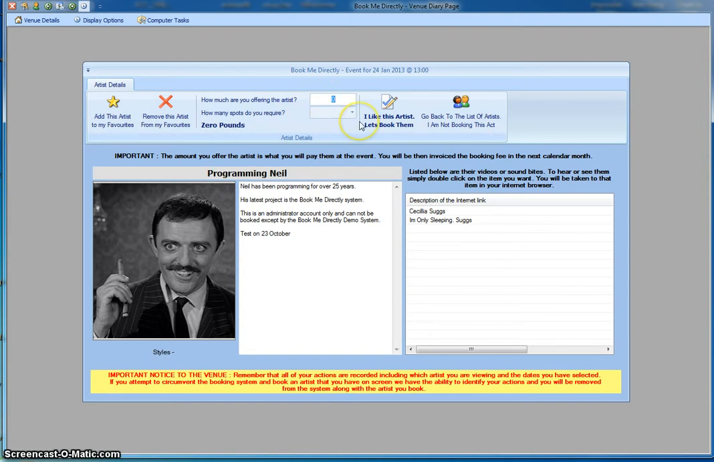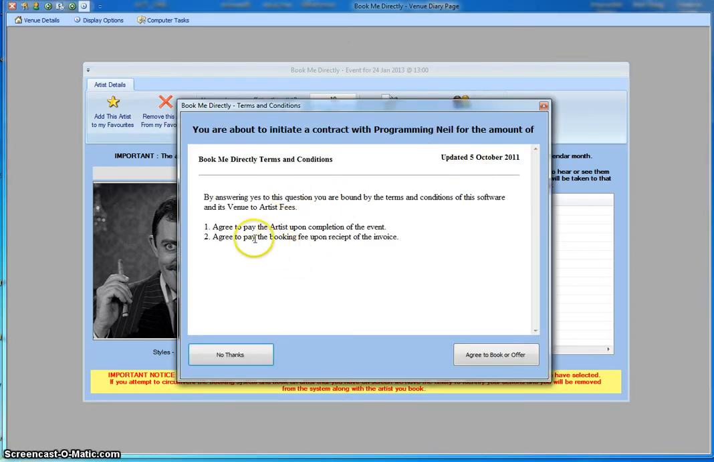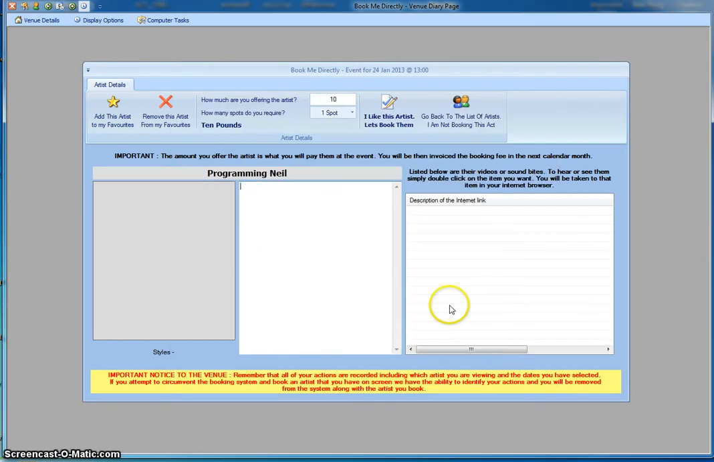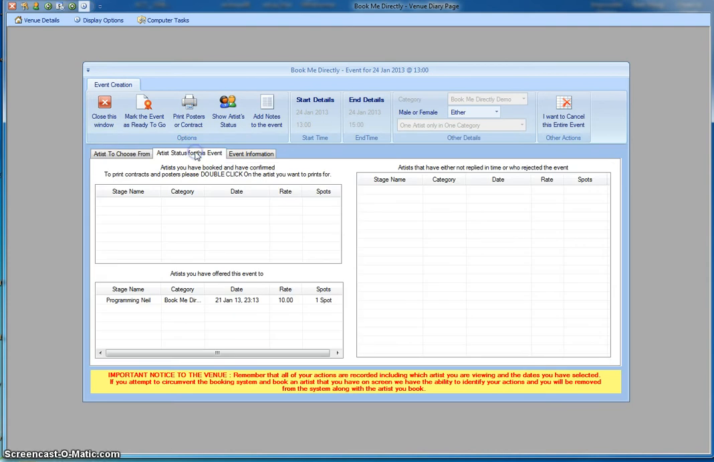I'm going to offer, for argument's sake, £10 for one spot. This is purely a test. I like this artist. Let's book them. This takes me to a very simple contract, and I'm going to say agree to book or offer. Now that has sent, I've disappeared off the list because I am in this tab, artist status for this event. So artist you have offered this event to, programming Neil, book me directly category, that's the date I offered it, that's how much, and that's the spots.